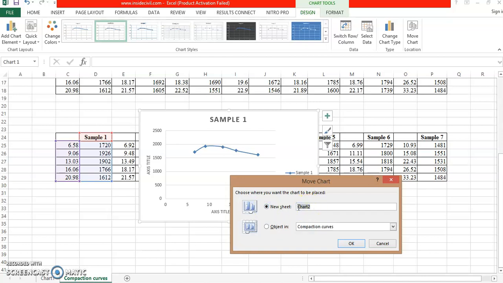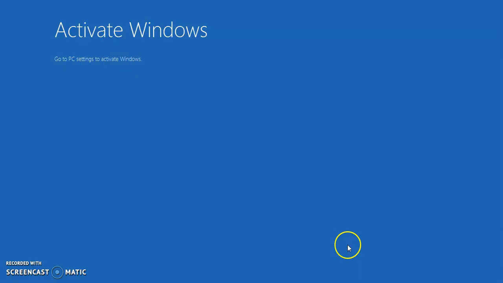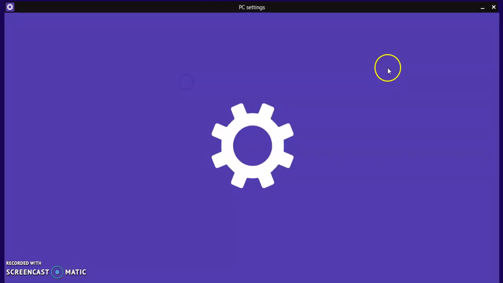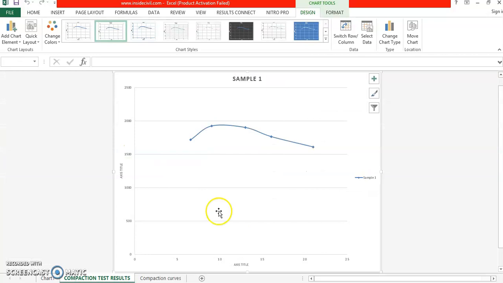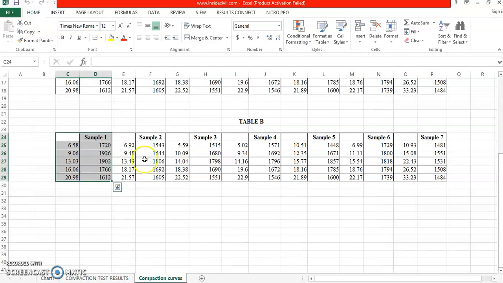You can label it compaction test results. Now we click OK. The thing will now take us to a new compaction sheet called compaction test results, as you can see here. So next we go back to where we have our result.